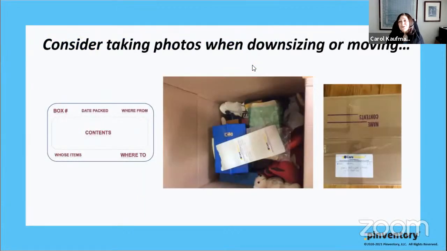Consider taking photos when you're downsizing or moving. Once you've taken your home inventory and you know how to take those photos, it becomes easier to find more and more ways to utilize photo taking for organizational types of tasks.